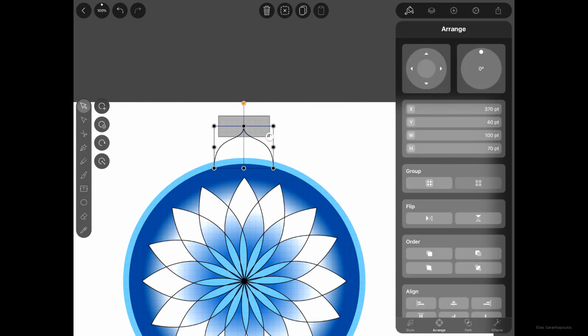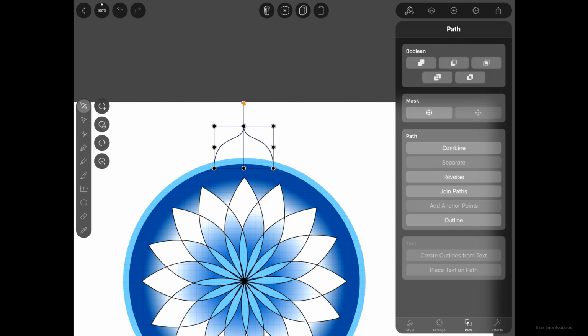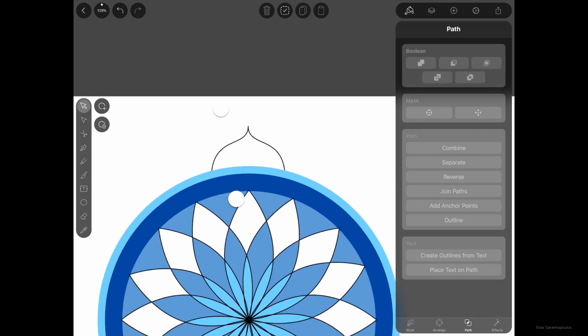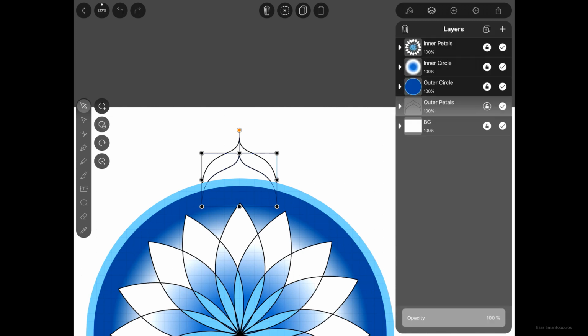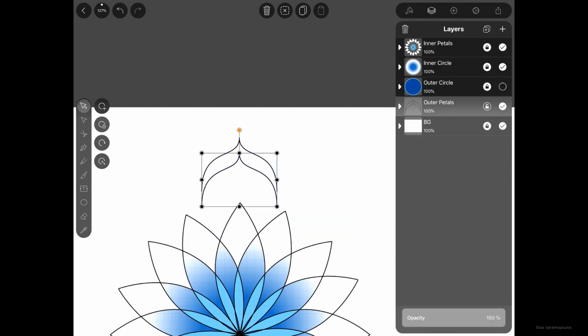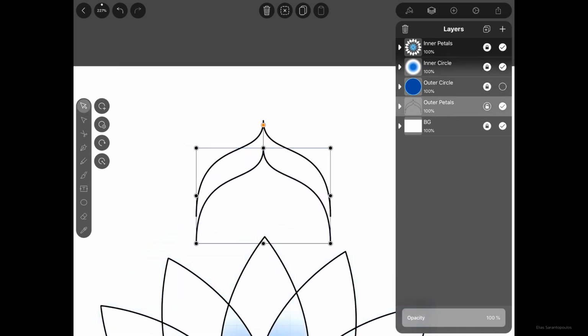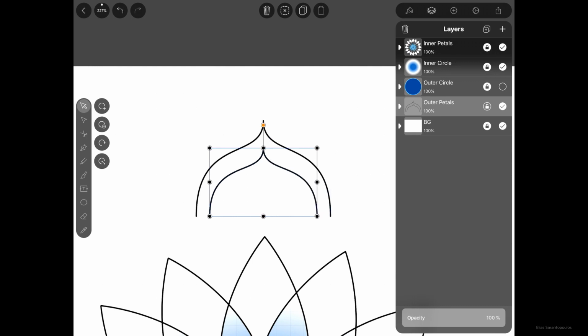So marquee select those with the selection tool. And under the Path tab here, just make sure that you join those paths. Okay. So we got the first set. Going to marquee select, tap on the duplicate mode, and create another duplicate here. All right. Okay. So let's see. I'm going to toggle off the visibility of the outer circle just for a second. I'm going to pinch to zoom in. Bring this in here and here.